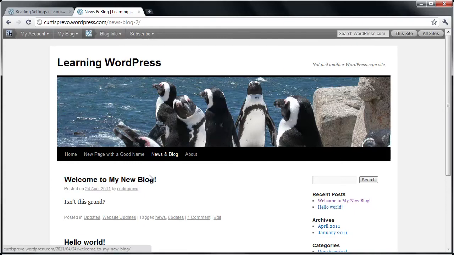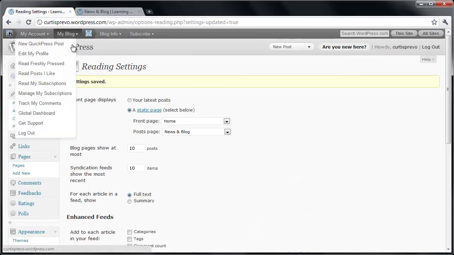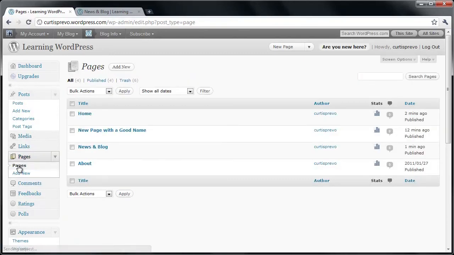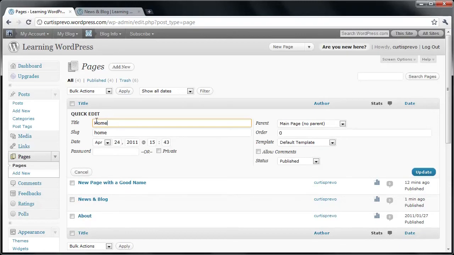We might want to rearrange our posts. Maybe the About page needs to be right next to the Home page. That's fairly simple to do. Back in the dashboard, you click on Pages, and you can see them all right here, and you can do some quick editing. We want to make sure that Home is always first, so we'll put Order right there.